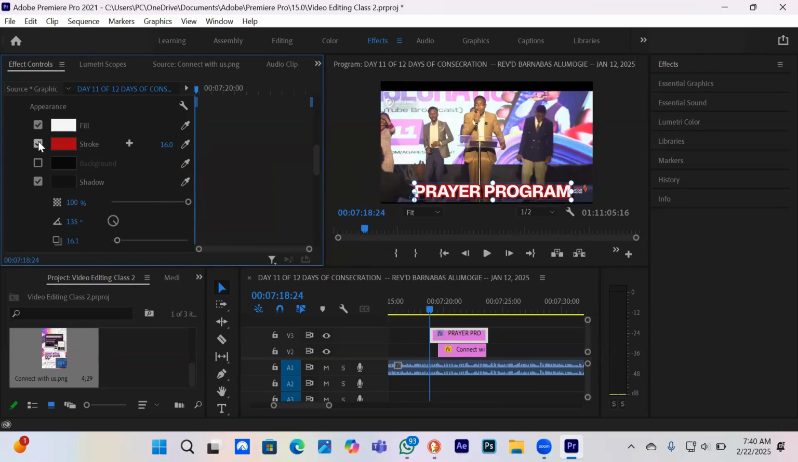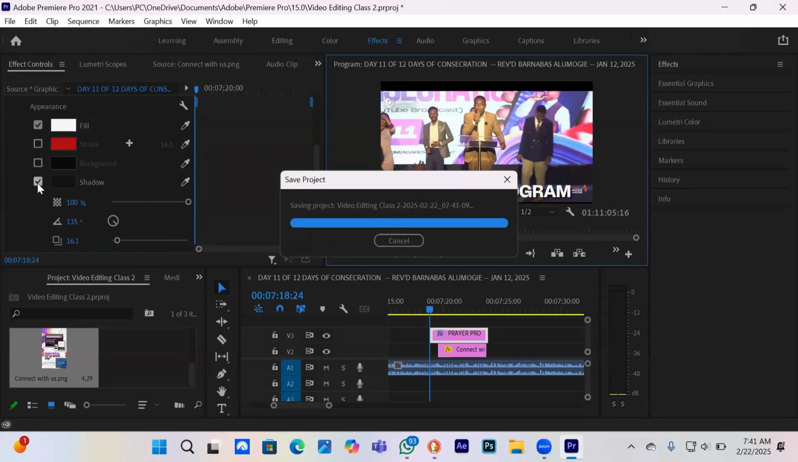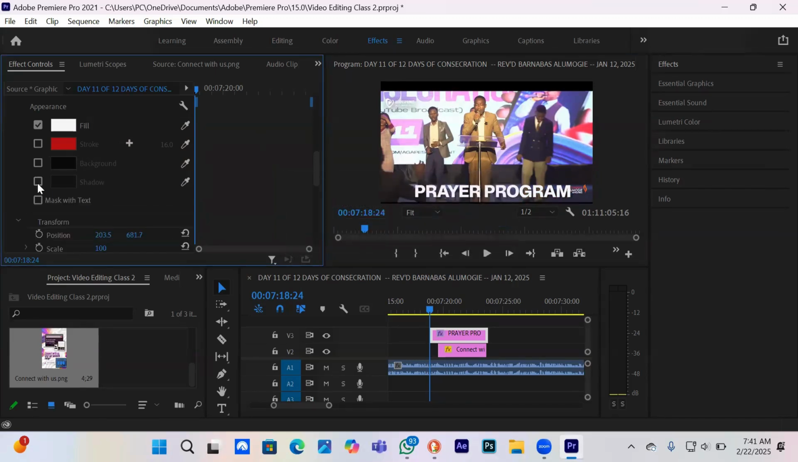Let me remove this stroke. I don't know, it just looks awkward in my eyes. I don't want it. You can see that our text now has some shadow. If I remove the shadow, you can't see it again. If I click on it now, you can see. Let me make it more visible.